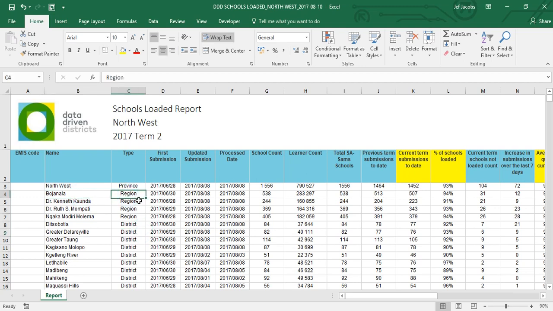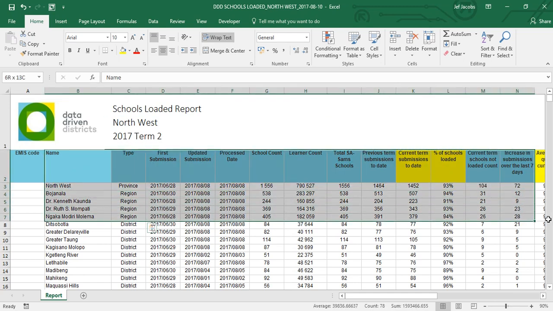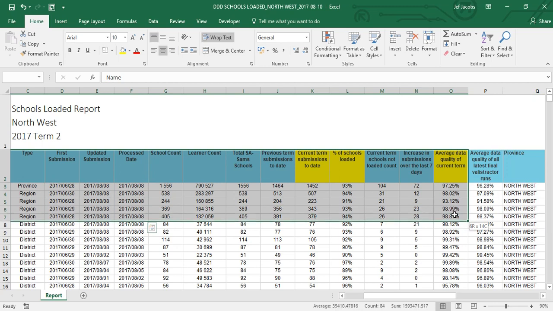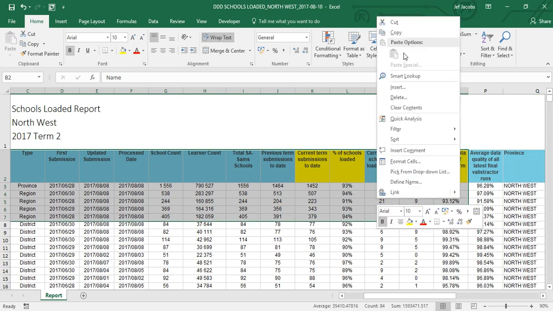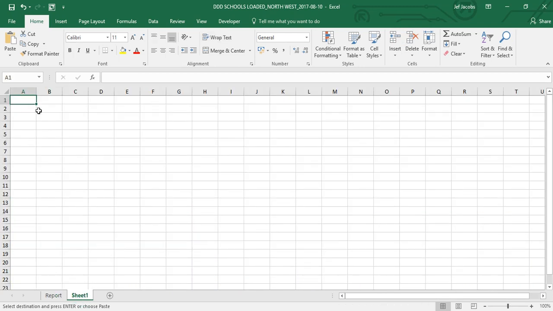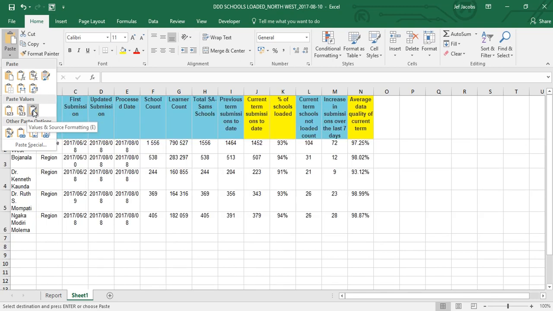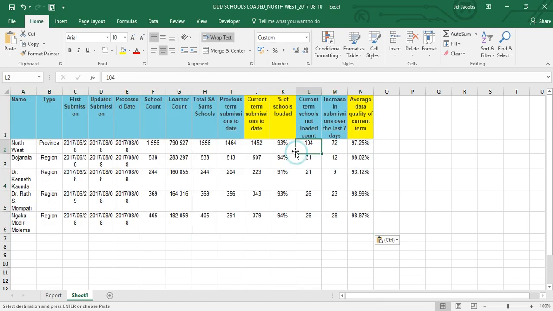So let's say we want to do this just for the regions. So what I like to do is select the data. Let's make sure we have all the data there, and simply copy it. And then I like to use a new clean sheet to work with the data. And remember to paste it as text so that the formula is not still in the formula bar.